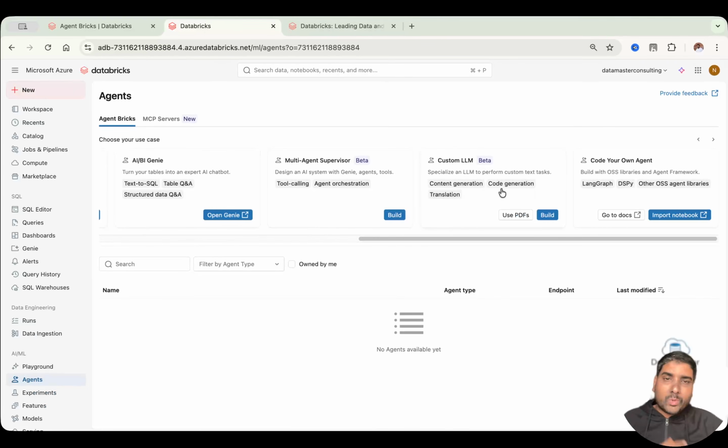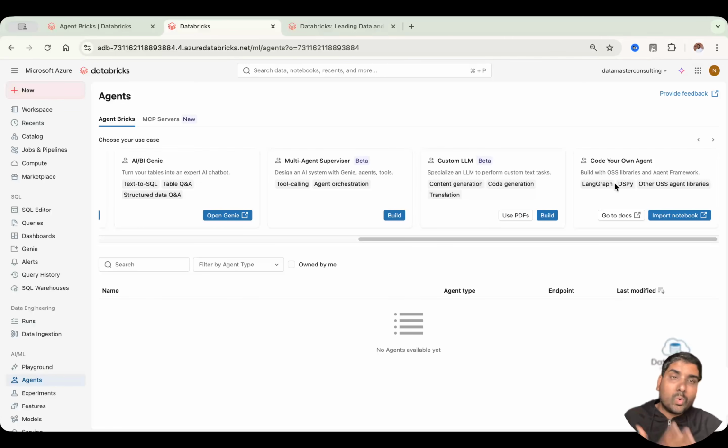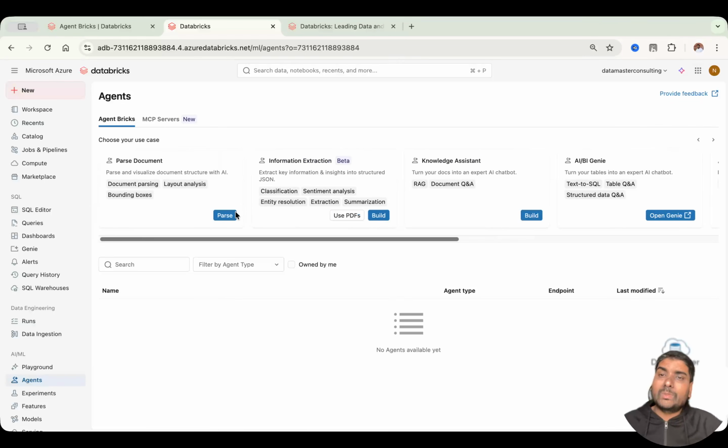Then we have a few more agents like custom LLMs, or maybe you can code your own agent by using LangGraph and DSPy and other agent libraries and so on. So this is all about Agent Bricks, exploring the different products.